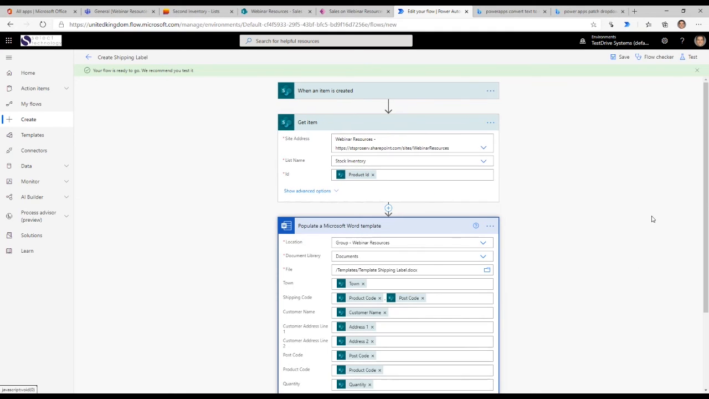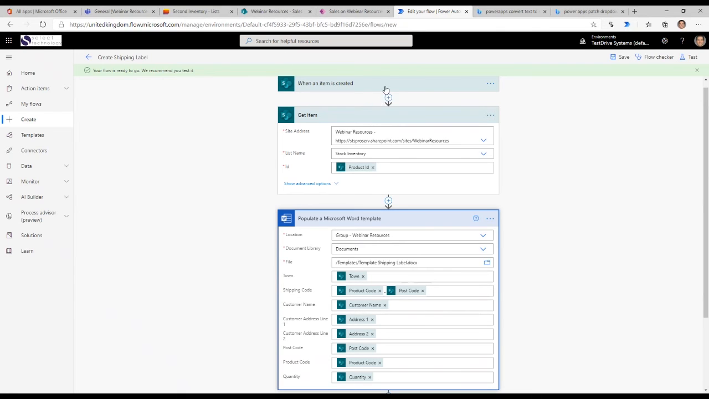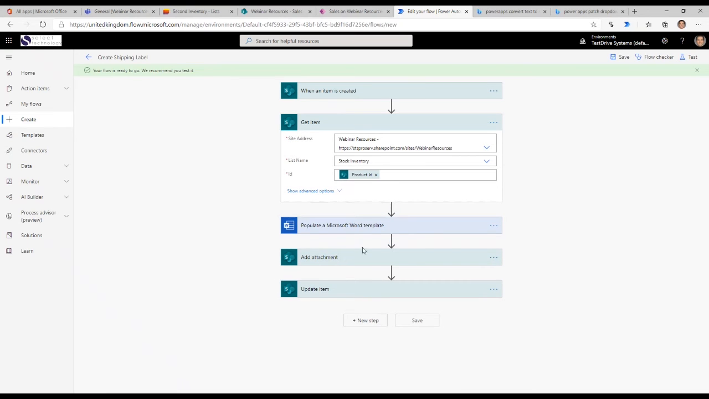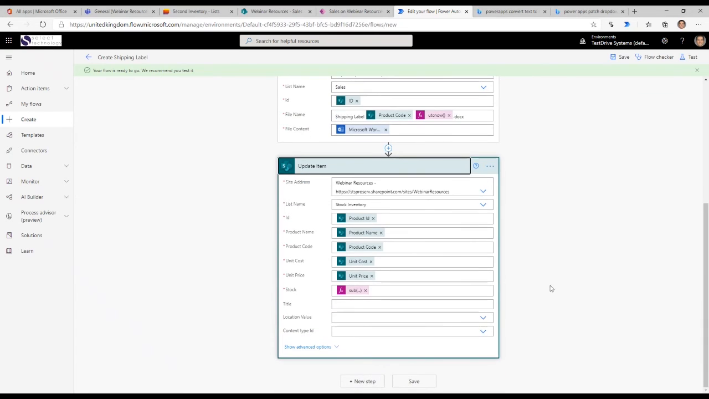And then this one, populate a Word template. So I've got a Word template, which is actually a shipping label. It's very, very basic, but it serves for demonstration. So this gets the information that was put into the list and populates a shipping label. Wow. That's quite cool. Thought you'd like that one. It then attaches that shipping label as an attachment to the sale record. Okay. So you know where to find it.